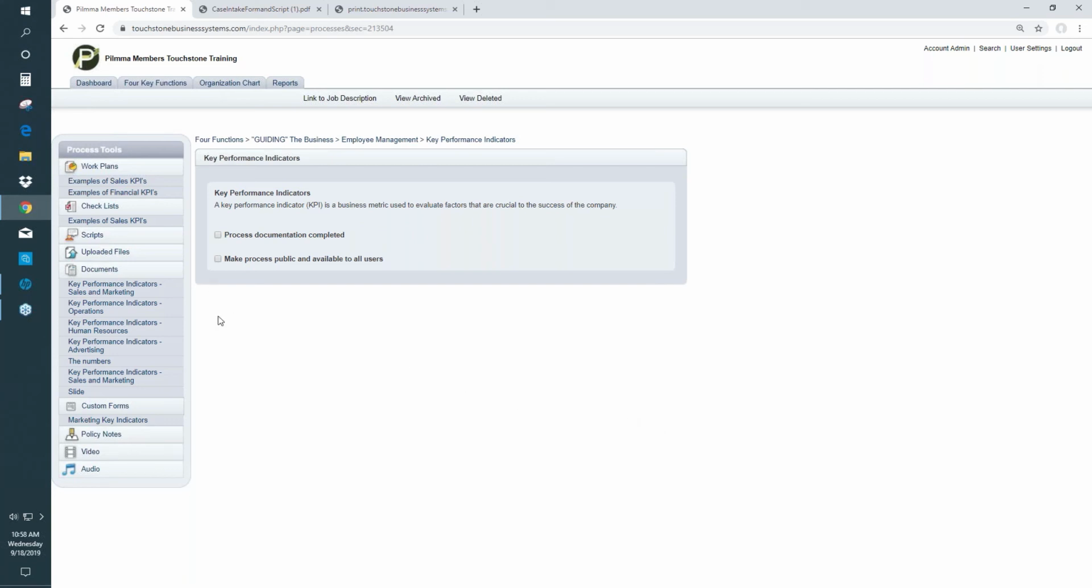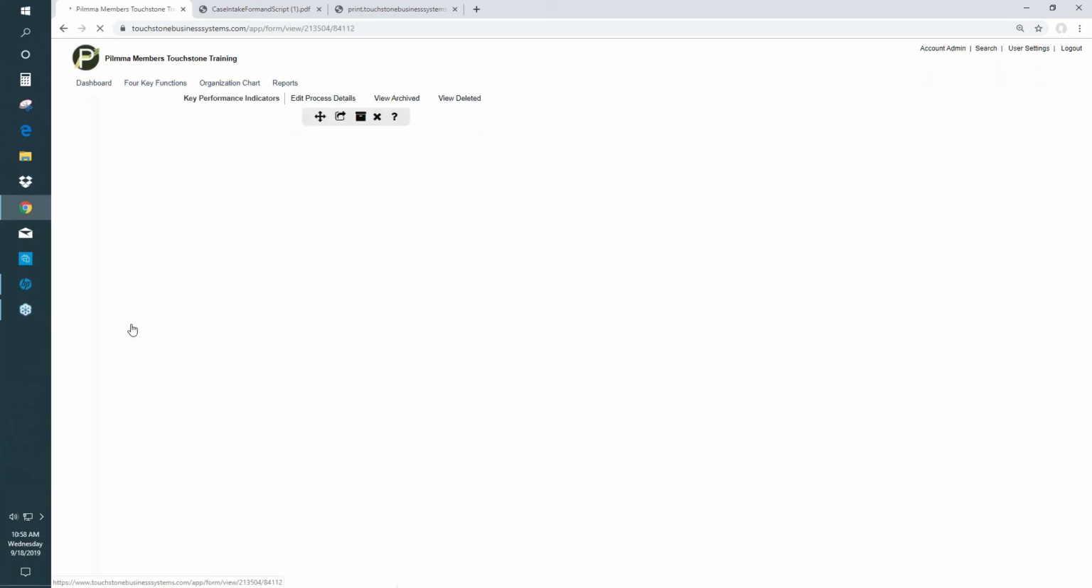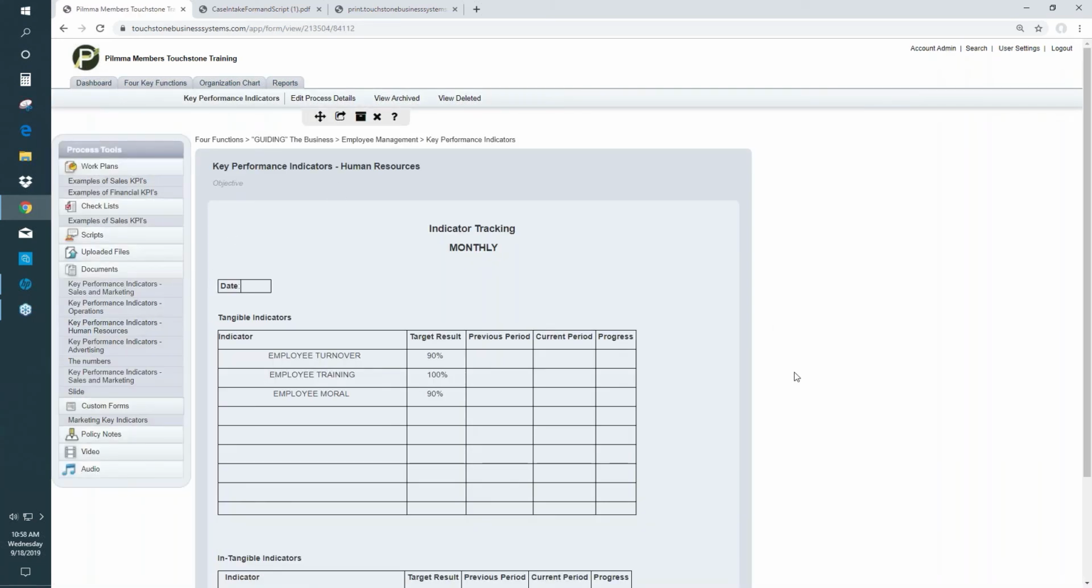So this process can be downloaded from the Touchstone Library, and it has examples of indicators in them. Like these human resource indicators: employee turnover, employee training, employee morale. This is good stuff to track, and it goes all the way back to what I said in the beginning about employees leaving because of bad management. If you implement these managerial processes, maybe 2 or 3 of the ones I showed you, and then you start tracking things like employee turnover and employee morale, you're going to see an impact.